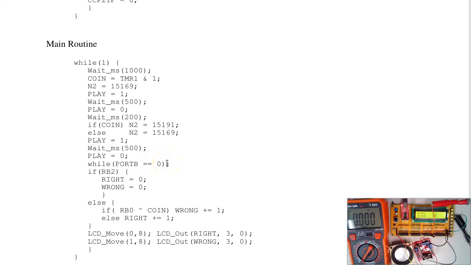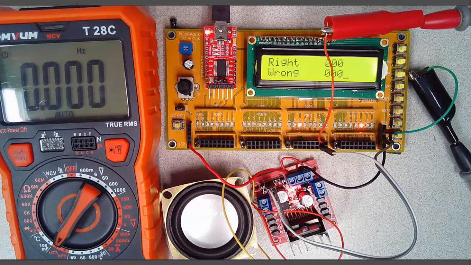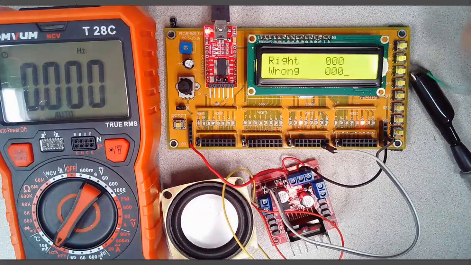If I hit RB2, I'll clear the count. Otherwise, if the button I hit corresponds to whether the coin is right or wrong, I'll record whether I was right or wrong there. So RB2 is a clear. That cleared my count, and I missed it. Let's try it again. We'll turn this off, so I can't cheat.